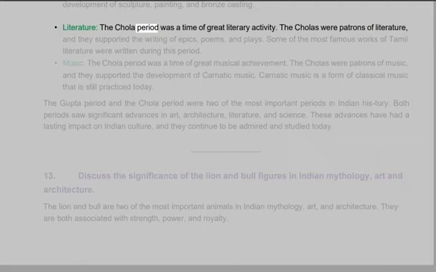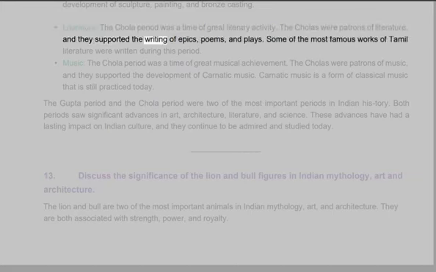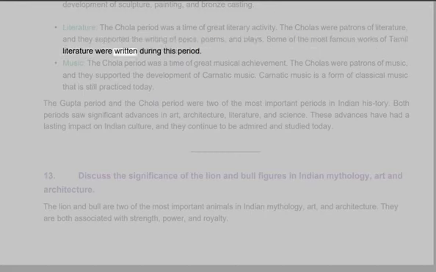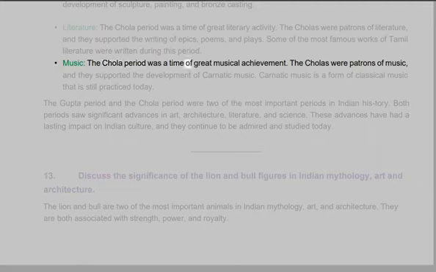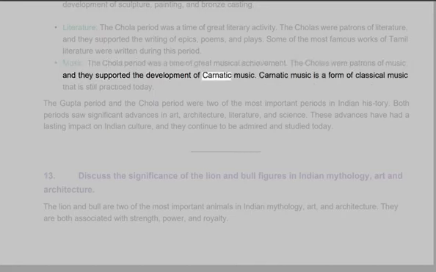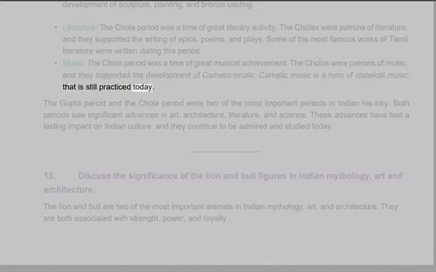Literature. The Chola period was a time of great literary activity. The Cholas were patrons of literature, and they supported the writing of epics, poems, and plays. Some of the most famous works of Tamil literature were written during this period. Music. The Chola period was a time of great musical achievement. The Cholas were patrons of music, and they supported the development of Carnatic music. Carnatic music is a form of classical music that is still practiced today.